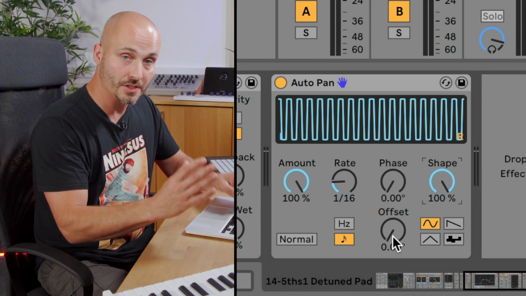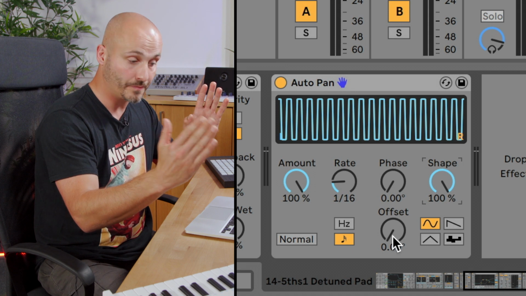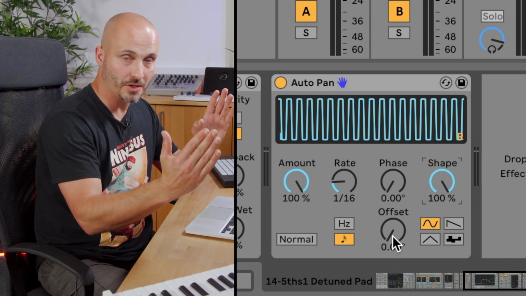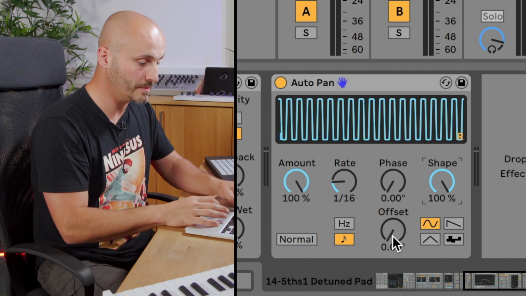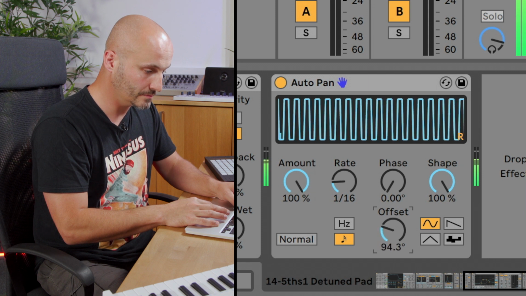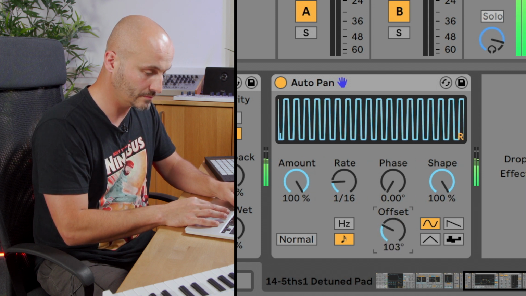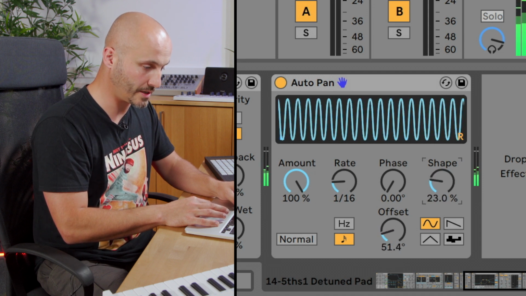So if I start moving this, you'll notice that the actual waveform that's controlling the movement of the autopan volume is going to start in a different position when it starts. And you'll notice that the beginning of it doesn't necessarily start at full volume and it creates a different feel. It'll be more noticeable if we go back to our sine wave.